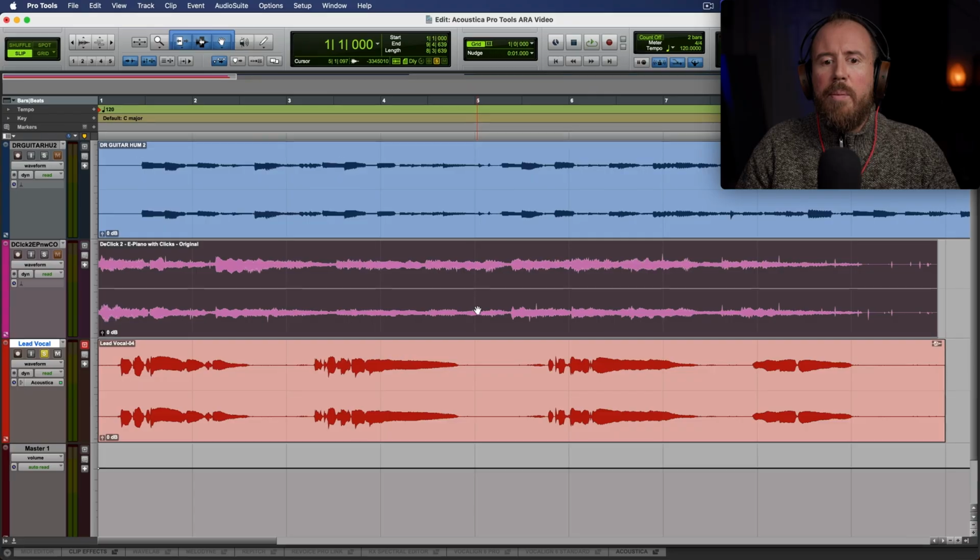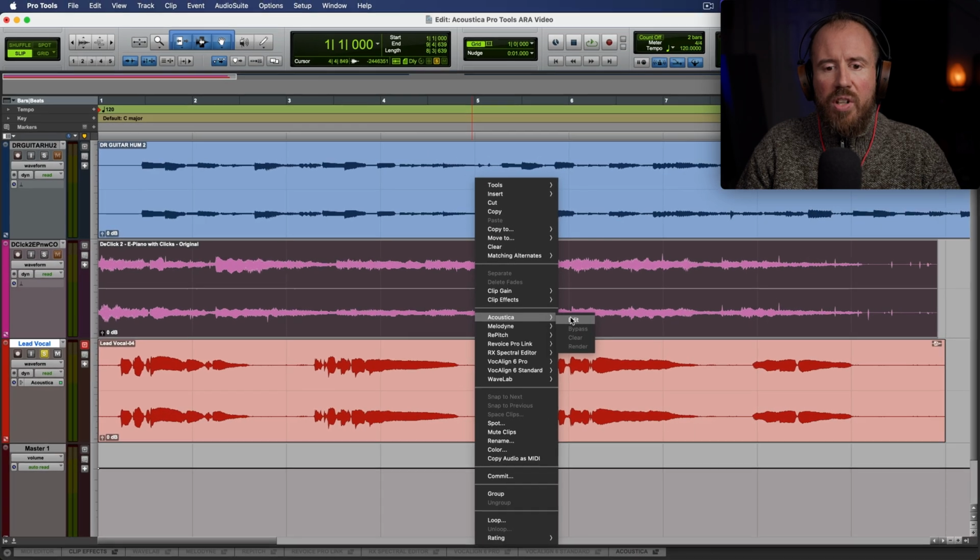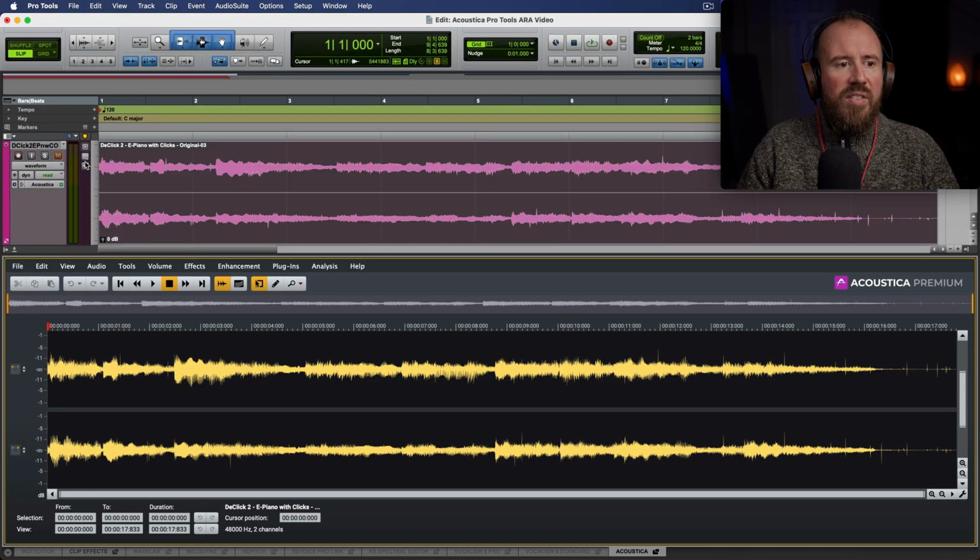Let's also take a really quick look at working with another track. I'm going to select this clip, right click, and choose the option to edit with Acoustica. In this example, we have something slightly different. You can hear we've got a ton of different clicks over here.